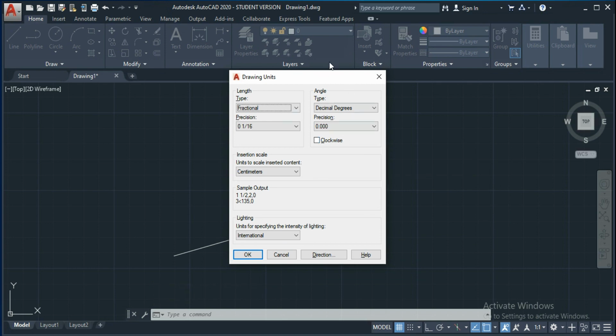So these are the settings we have to do before doing any type of drawing, like 2D or 3D.